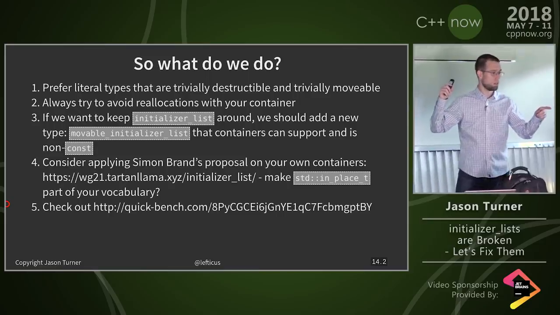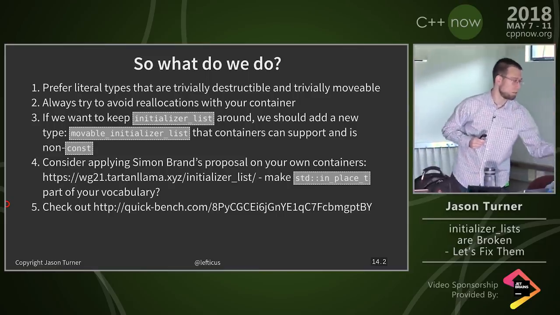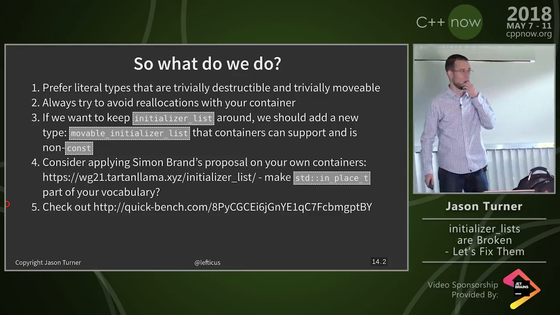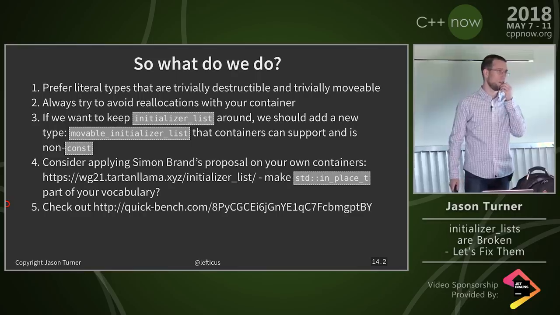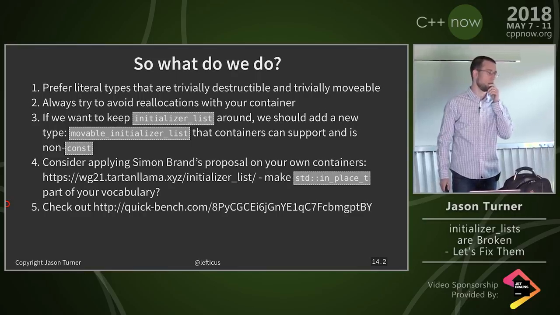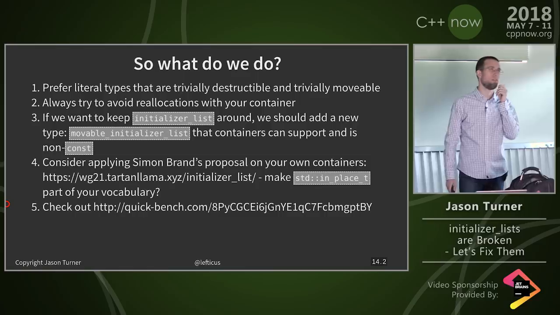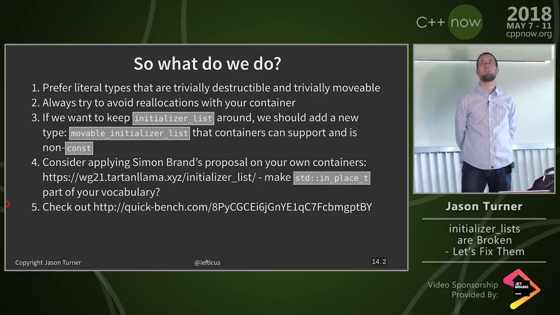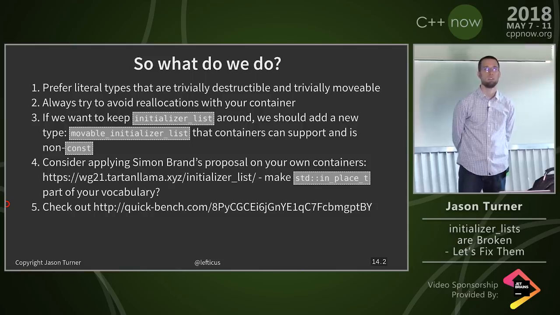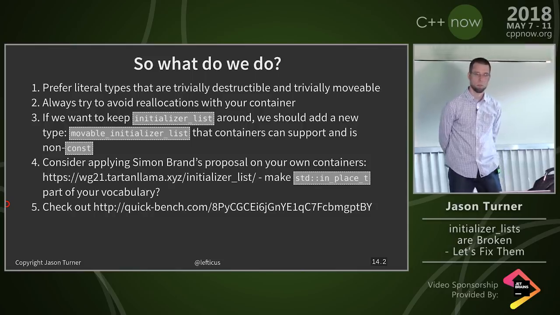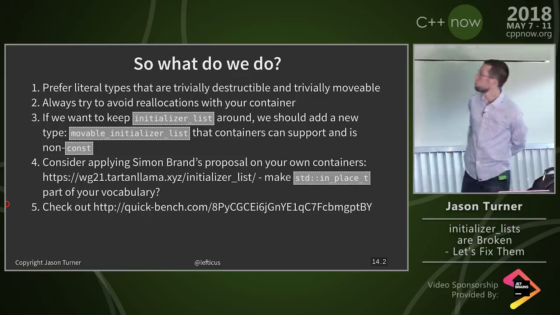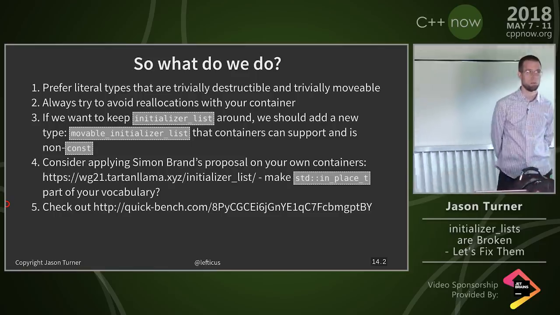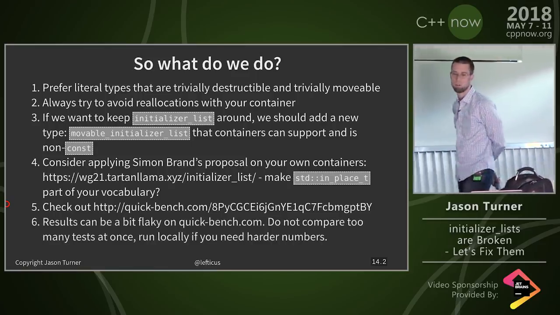So to talk about a movable initializer list, I think you could default to a movable initializer list if every value in your initializer list expression is an rvalue. If they're all temporaries, then just assume it's a movable initializer list. Yeah, that might work. So this quick bench, you can take a picture of it or whatever. This is all of my experiments, so you can play with them yourself. Change the return types, change the generator functions, et cetera.